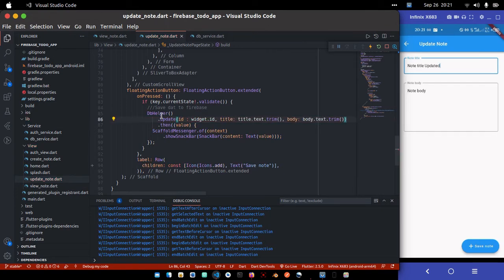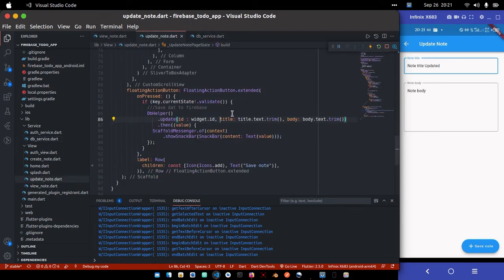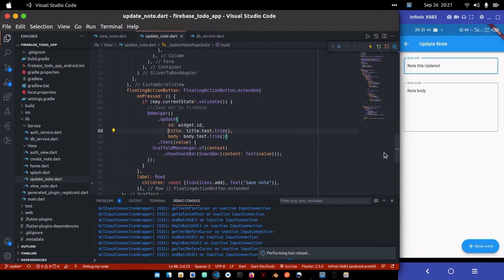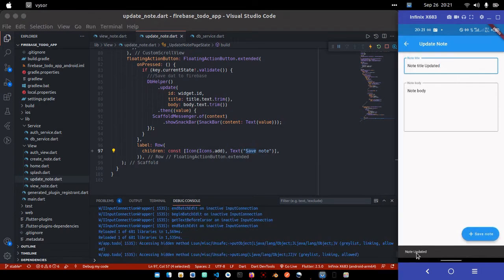If we go to our DB service now, you will see that we have the update, and it has three parameters, which are the title, ID and body. So that's what I'm going to pass inside there. If I save this and click on this now, I also need to change this one to update note, or it can be save notes, it doesn't matter. Yeah, save notes. So if I click on it, it's going to show note updated.